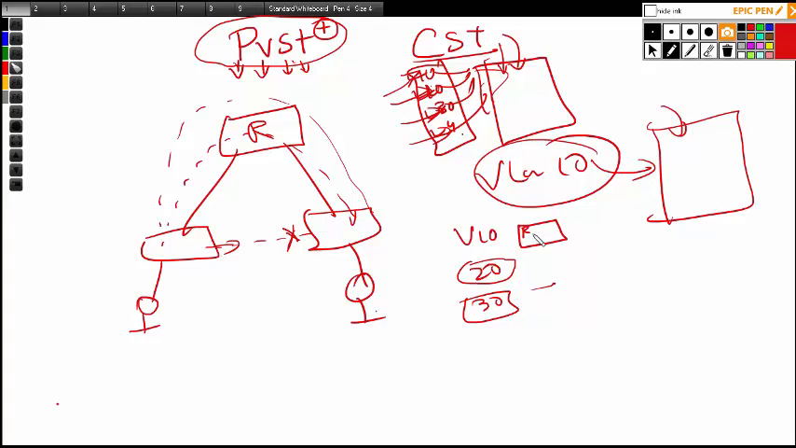The root switch for VLAN 10 is calculated separately. Root switch for VLAN 20 is calculated separately. Root switch for VLAN 30 is calculated separately. All the BPDUs and other things are flowing separately. Although the root switch is still the same. Here is the root switch for VLAN 10 as well as 20 as well as 30 because the MAC address is the lowest.